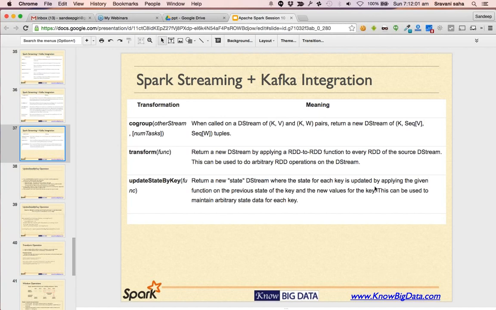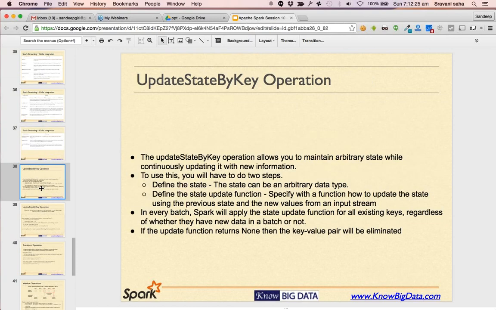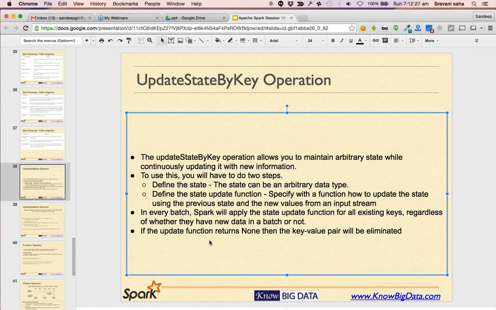It will take your function and apply it on every element in this RDD, and it will maintain a state for each key. All right, so if something unique has to be done on each key, that can be done using the update state by key function. Okay, here is the example. The update state by key operation allows you to maintain arbitrary state while continuously updating it with new information.